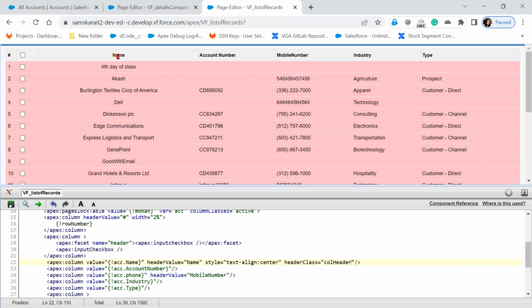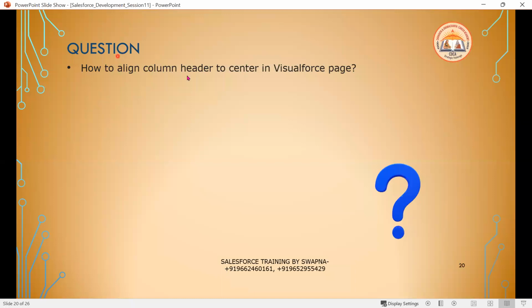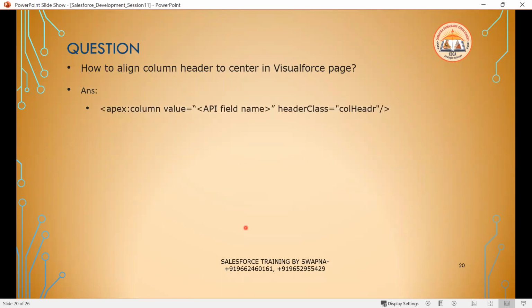This is one of the interview questions they asked: how can you display the header name in the center? And they told us to write a program. So how to align the column header to center in a Visualforce page? Using the apex:column headerClass attribute. That attribute should be within apex:column.